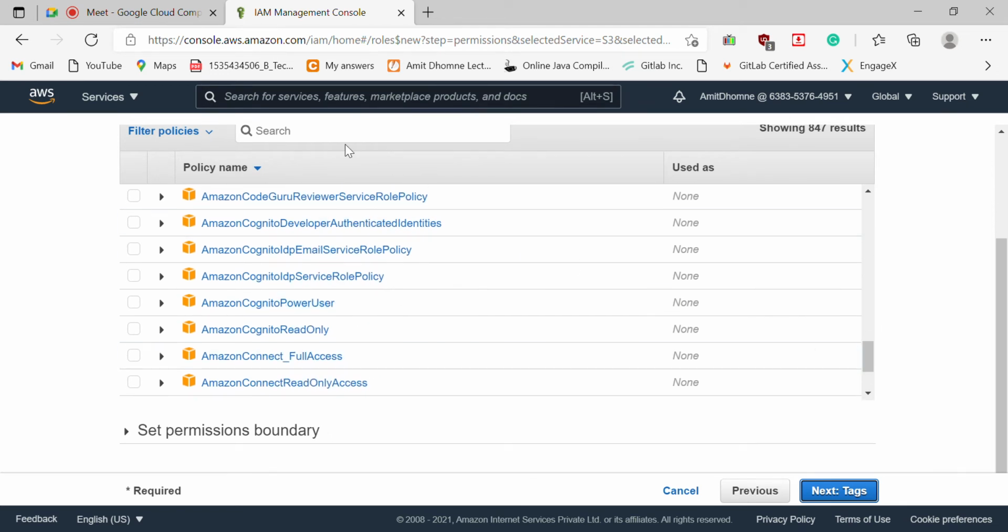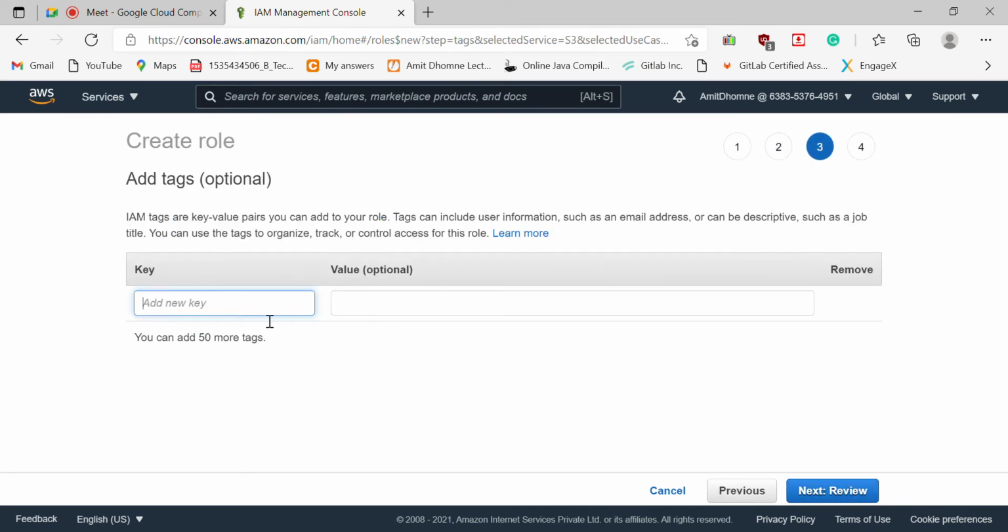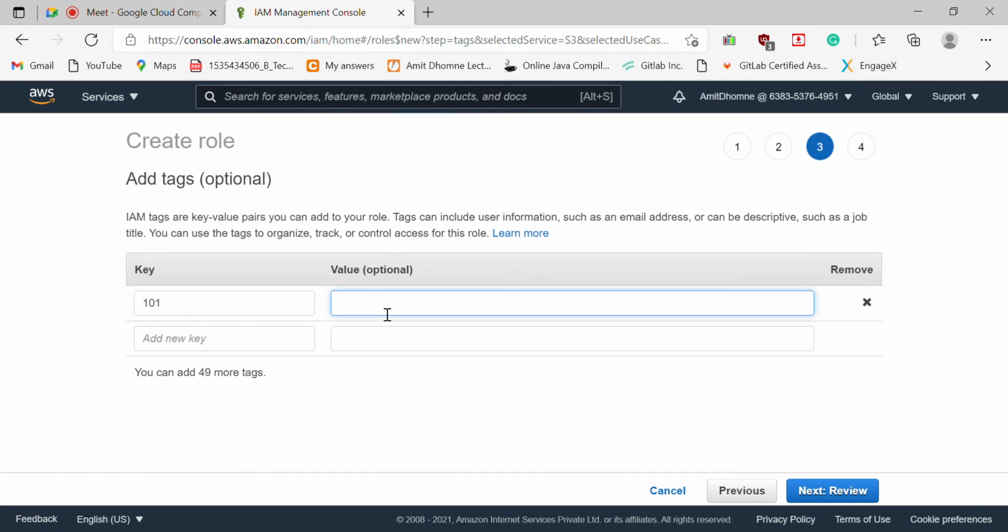You can search it also from here, S3, and you can see S3 access, IoT full access I wanted to give. Okay, or let me take this one, S3 storage one. This is the policy name. Then click on this next tag. Then you add some key. Key is just a random optional part. It's not mandatory. I'm just adding this key and value so that I can remember it with some tag.